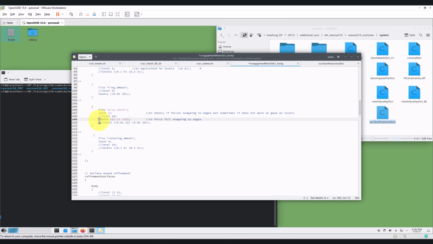The second one that you see here has two refinement levels. The first one is a distance of 0.01 at a refinement of 12, and the second is a distance of 0.02 at a refinement of 10. So you add different levels, going from the closest to the farthest from the bodies. This is how you put it. So it's up to you, okay?